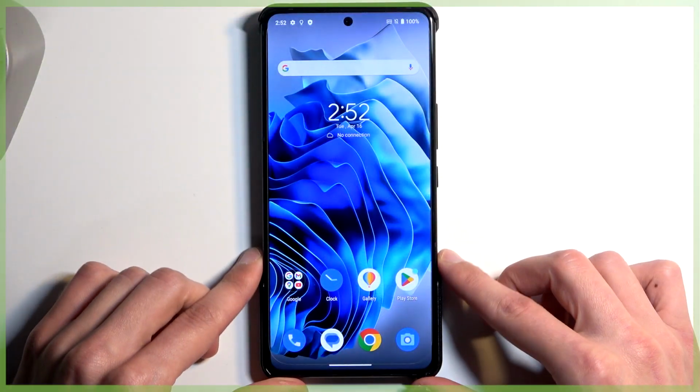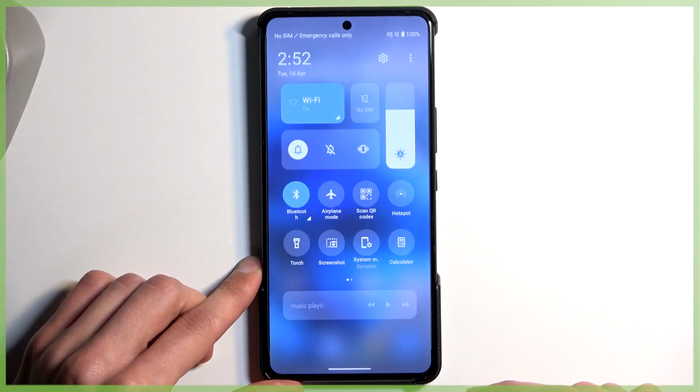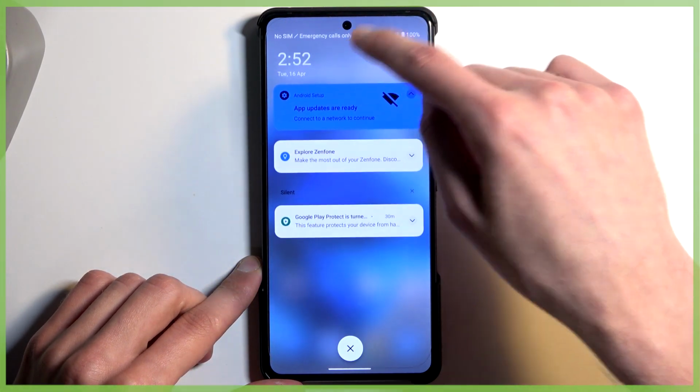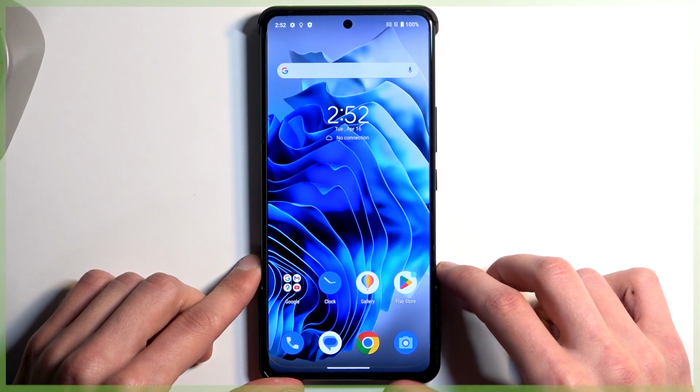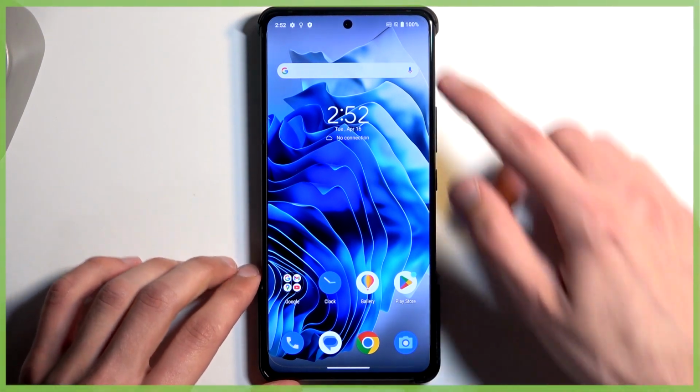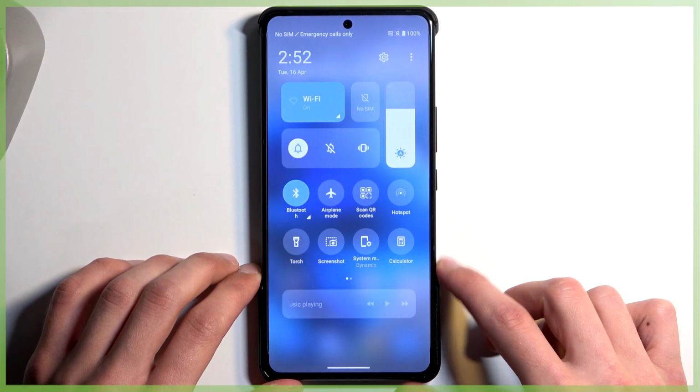So to get started, pull down your notifications by swiping down from the top of your screen. Now on this device it actually does look like it matters which side you swipe down from, so you want to do it from the right side, like so.